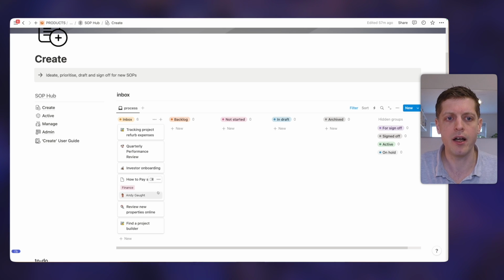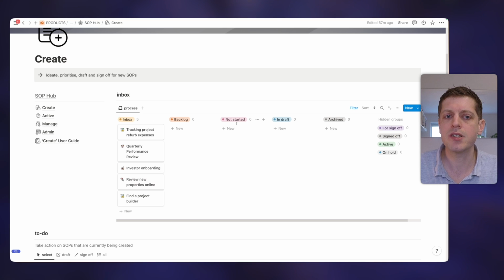So we've got our how to pay staff. We've added in a couple of details. And now we can think, what do we want to do with this to move it out of the inbox? Let's say it's quite important. Let's drag it into not started. So I want to do it, but I can't start it now. I've not got enough time. So I just drag it over and you'll see that it disappears.